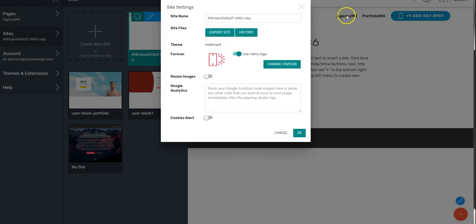Why didn't we start with Agency? Because Mobirise 4 has the most blocks. It has the most native blocks. It comes with the most blocks. Agency 4 is limited. Portfolio 4 is limited. AMP is super limited. So that's why. I learned that the hard way because I was trying to do something, created this site in Agency 4, and then I needed this, that, and the other thing. And I'm like, where is it? It was all in M4, Mobirise 4.